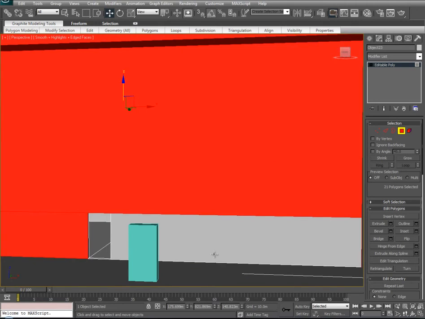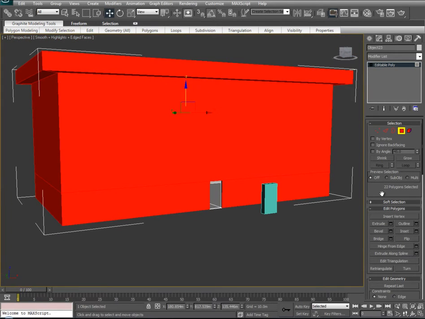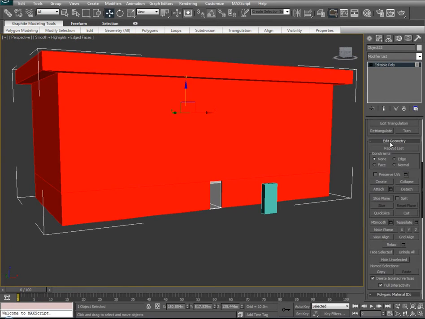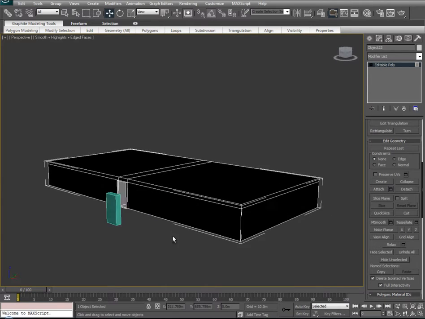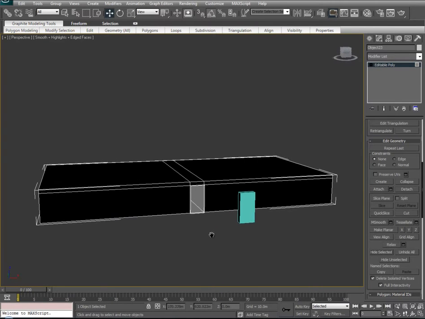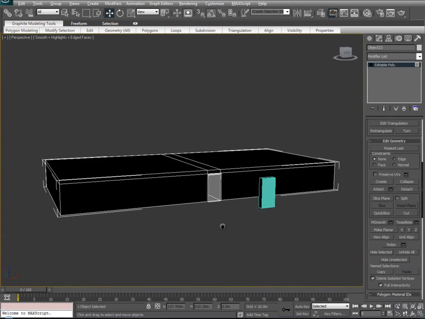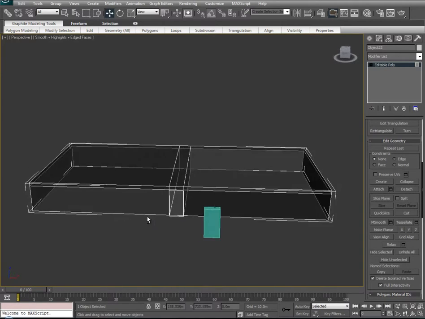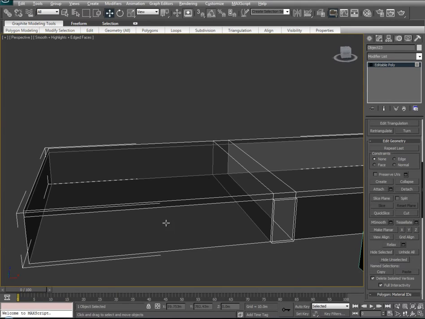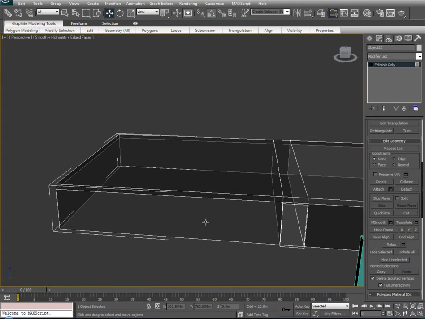Okay. And with that selected, we can go down into the Edit Geometry rollout and hit Hide Selected. And this will hide the selected faces from the model. Didn't delete anything, they're just hidden from our view. This makes it a lot easier for us to work on a single area of the model without actually exploding and detaching parts and moving things around and having to re-weld everything back together. We'll just clear them out of the way.